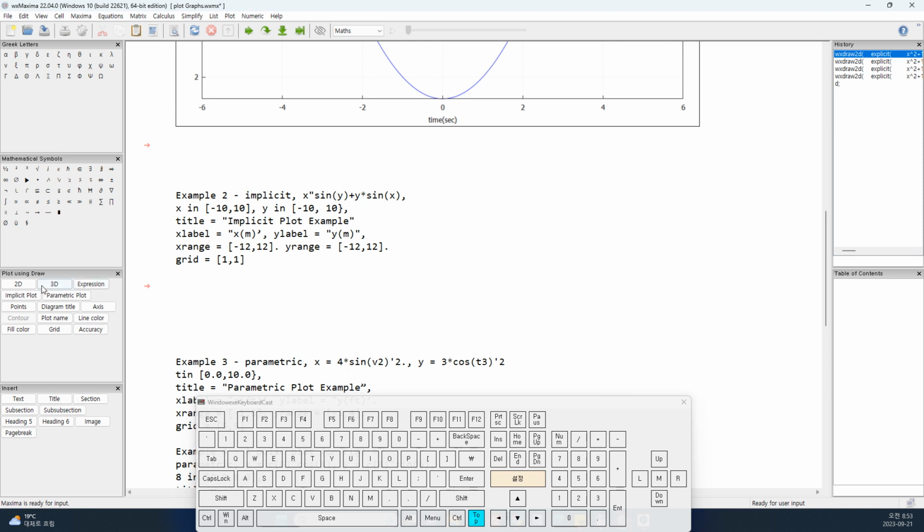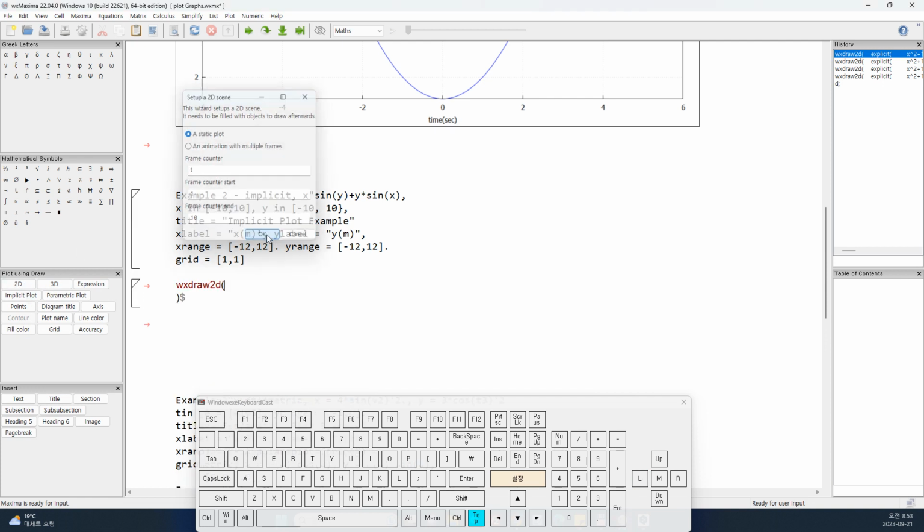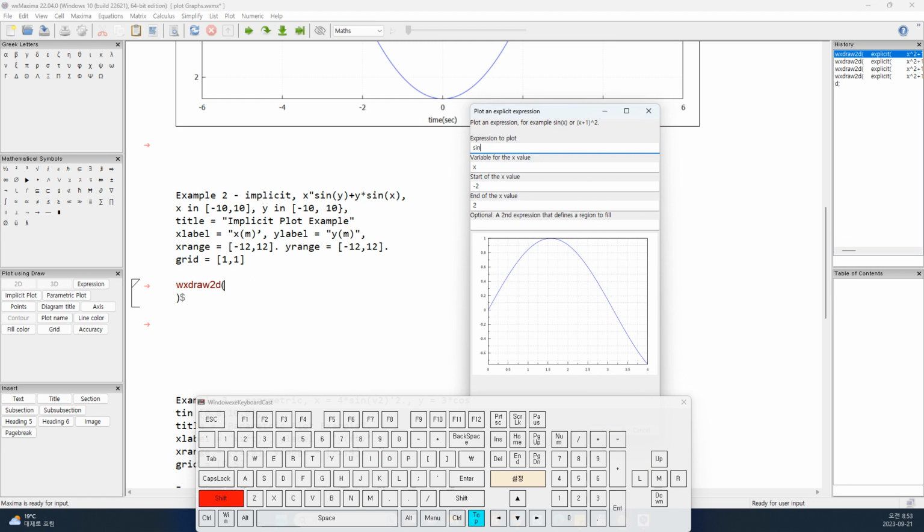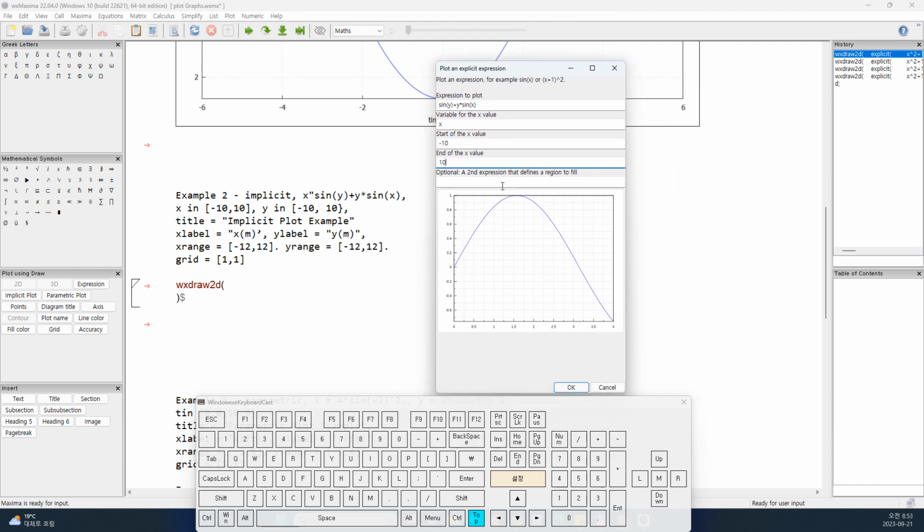static plot, say OK, and then actually it began over here. So what I'm going to do is select that, do Control X, Control V, and put the cursor in between. There you go. And then we go for an implicit plot, which is going to be the expression x times sine of y plus y times sine of x. x between minus 10 and 10, and y between minus 10 and 10 also. And then there's an OK button down below here.